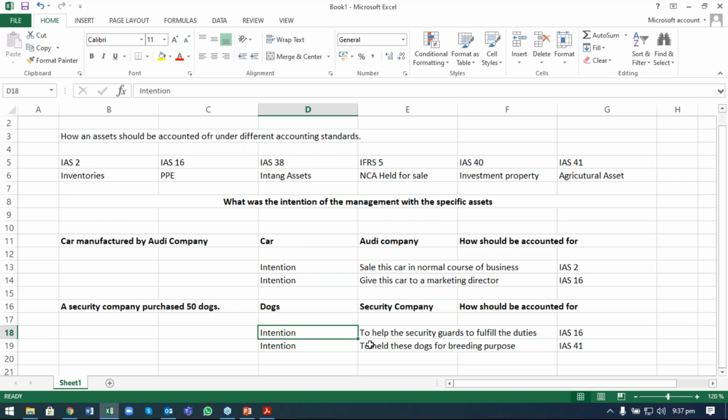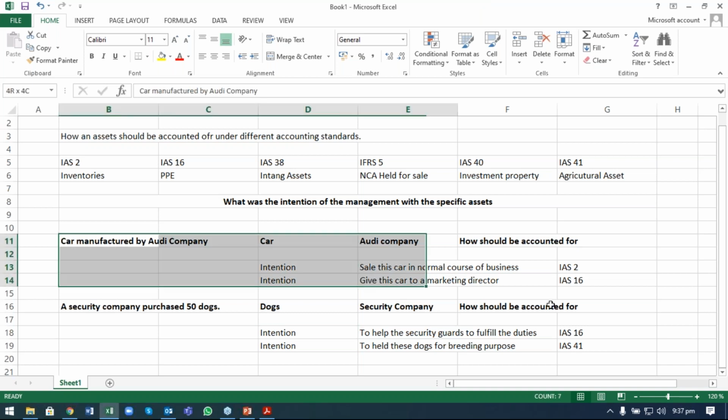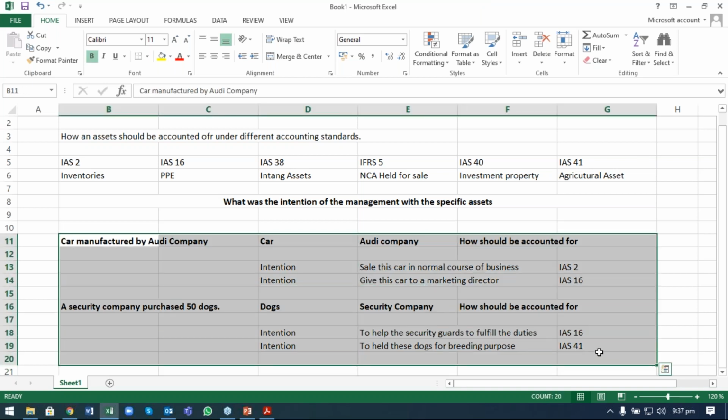Accounting is always based on the intention. What was the intention about the specific item by the management? That intention is actually helping those individuals apply the specific accounting standard to a specific asset or a liability, or any item, income or expenses, and determine how it should be accounted for, right?